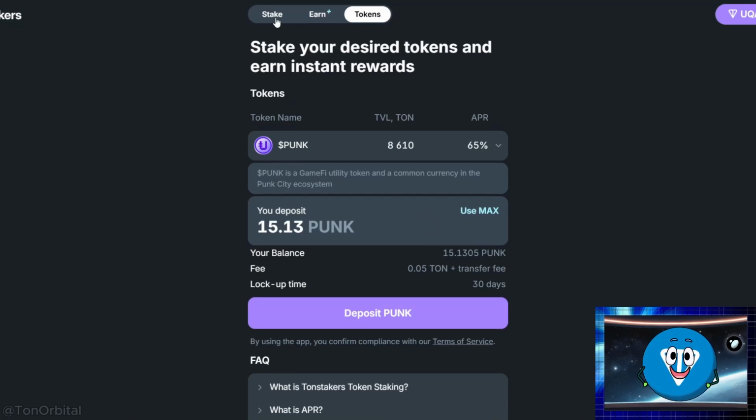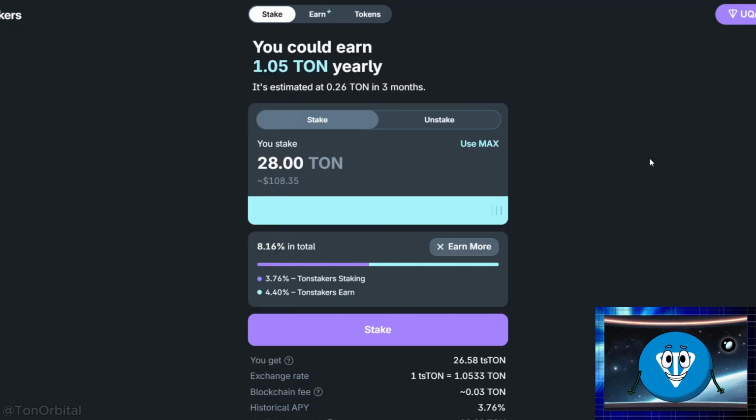And that's it. If you're looking for an easy way to stake TON while keeping your assets liquid, Tonstakers is a great option. But remember, like any DeFi platform, there are risks. Always do your own research and stake responsibly.